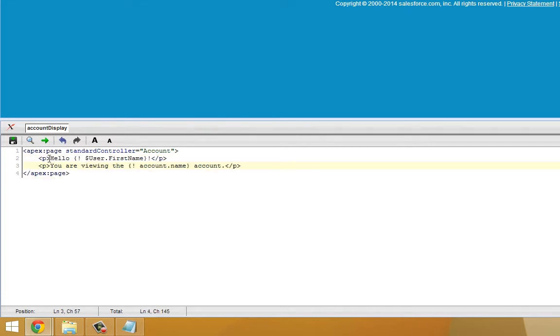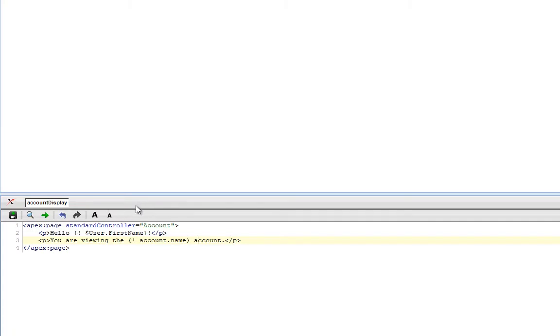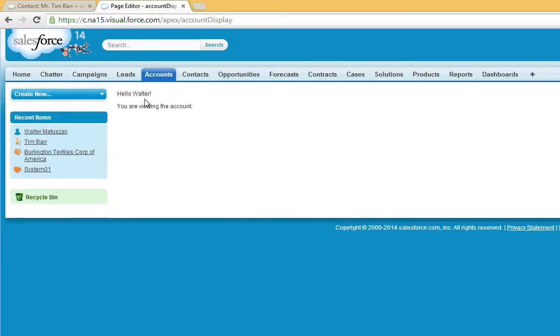Now this page should say hello. It's going to say hello to me by using the currently logged in user's first name. And then it's going to tell me that I am viewing an account by the account name. Now this object is accessible because we're using the account standard controller. I'm going to go ahead and save this. And at first glance, it's not really telling us anything, but that's because we've failed to reference a particular account.